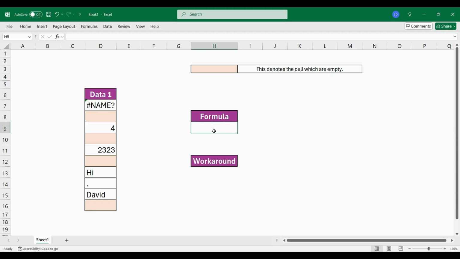Now, let's see what the formula is. It's almost the same as the COUNT function, but here we use COUNTA. The formula is equal to, then COUNTA with bracket open, then we'll select the range of my data, and we'll use bracket close. Completely the same as the COUNT function, but the syntax is different.